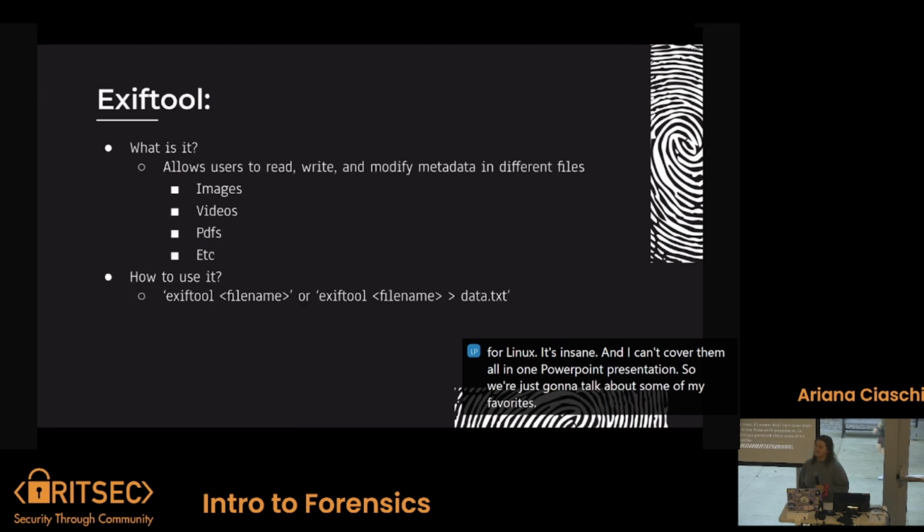So ExifTool. I'm sure a couple of you are definitely familiar with it. It basically allows users to read, write, and modify metadata within different files. So this is images, videos, PDFs, etc. And basically what it'll do is you can just run ExifTool with a file name, and your terminal will print out this massive output containing so much information.